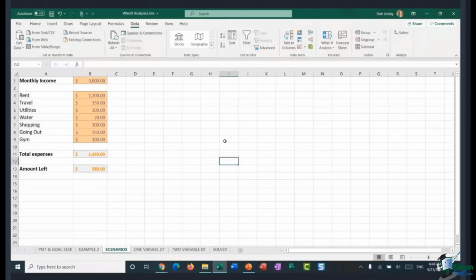So let's set the scene here so you understand what we're trying to do. Now, here I have just a basic monthly budget. So I've got at the top here my monthly income. I then have all of my monthly expenses, so things like rent, travel, the utilities, all of those kinds of things. I then have my total expenses, which is essentially a calculation. You can see there in the formula bar, I'm just summing B3 to B9. And then I have the amount left. And again, that's just a very simple calculation of B1, so my monthly income, minus my expenses. And that tells me how much money I'm going to have left over at the end of every month.